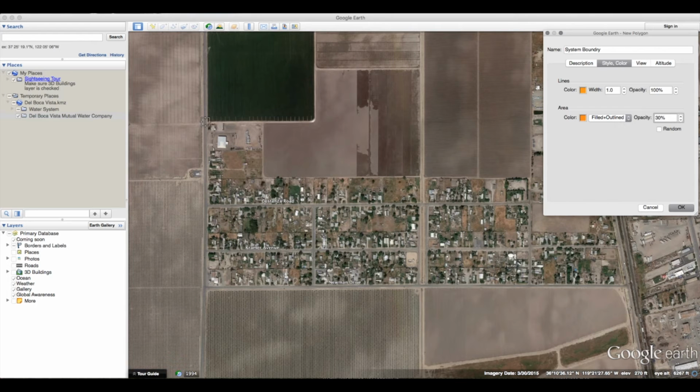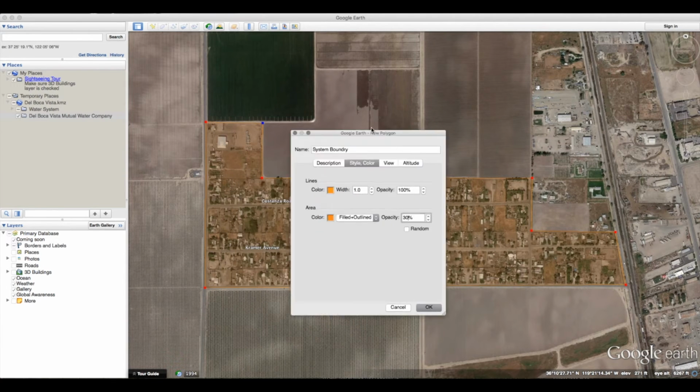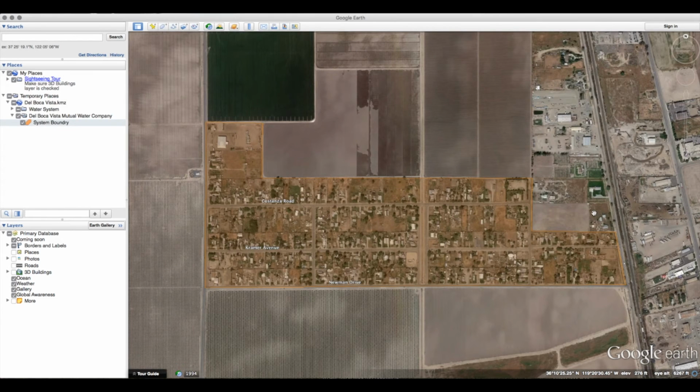As we are drawing our system boundary, it may be necessary to move the information box to access points of our water system. You may move the box and continue drawing the water system boundary. After we have completed the system boundary, we can hit OK on the information box. Now we are going to add our distribution system.